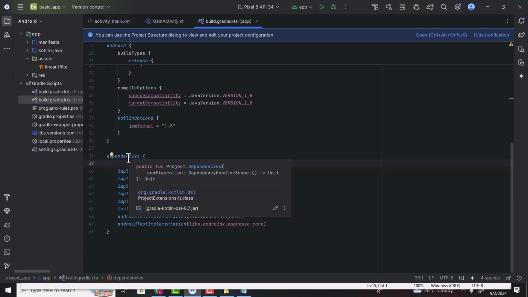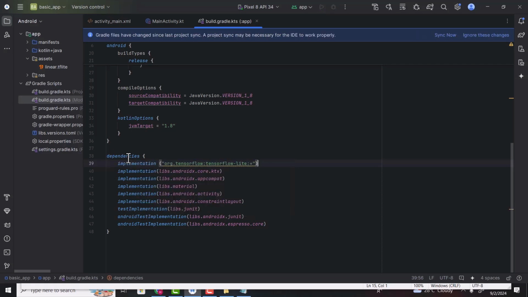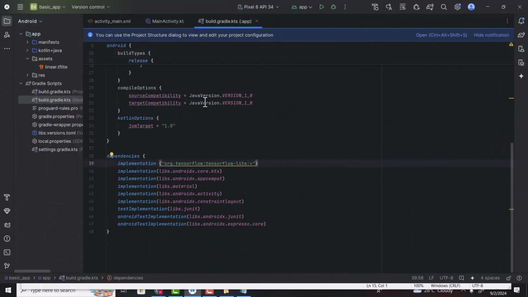So we want to specify the TensorFlow Lite library so that we can load our TFLite model. We are going to paste this line here, and after pasting it you can simply click on Sync Now, and this library will be downloaded and added inside our project. There you can see the Gradle sync is completed, which means that the library is added.